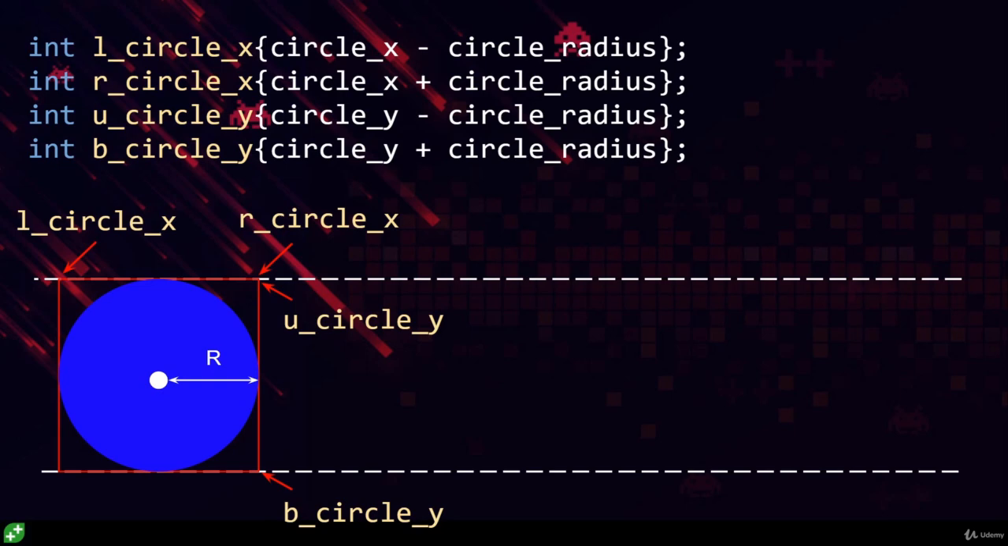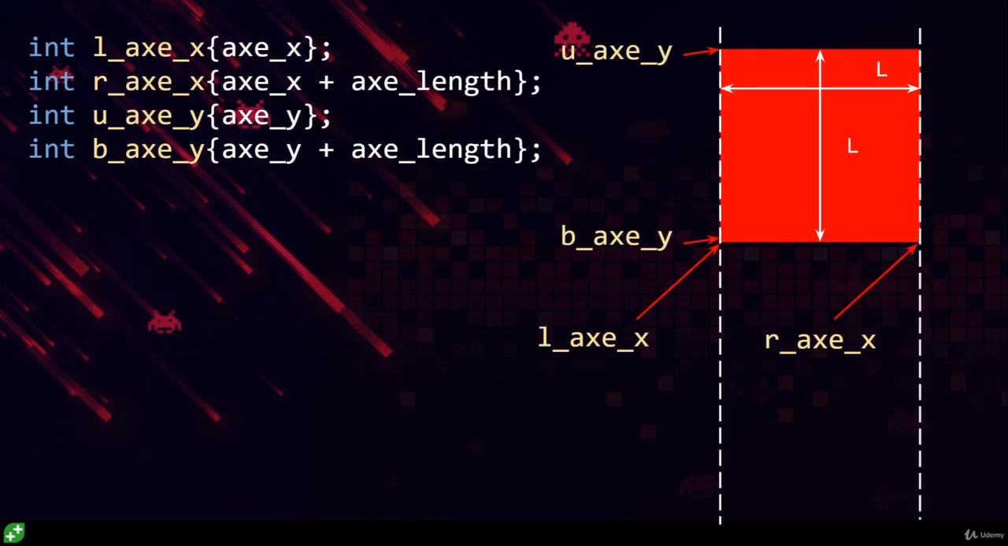Next we have u_circle_y, which is the y-coordinate of the circle's upper edge, which is the circle's y-coordinate minus the radius. And finally, we have b_circle_y, which is the y-coordinate of the circle's bottom edge, which is the circle's y-coordinate plus the circle radius. We can represent the axe edges similarly.